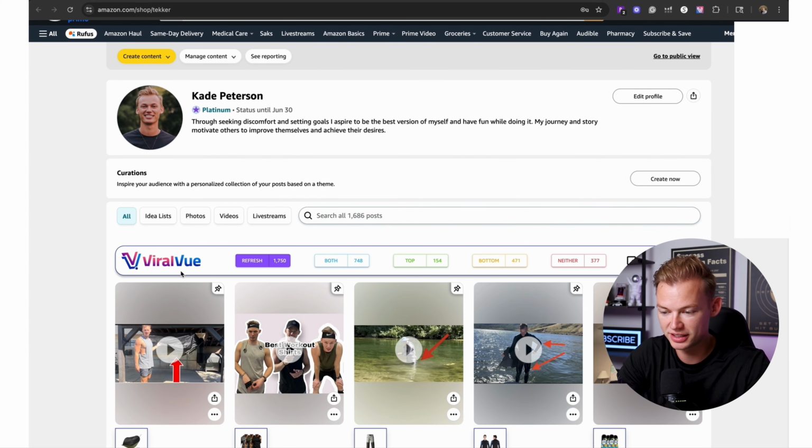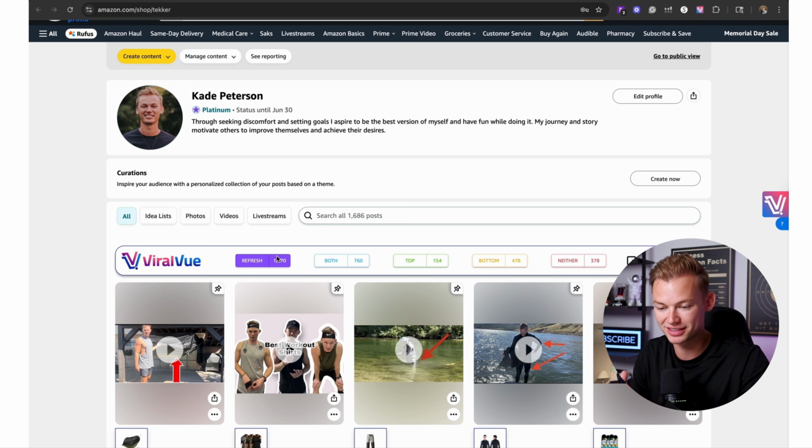And one of the first things you'll see that Viral Vue does is it will scan your storefront and tell you where your products are placed in the top and bottom carousels. Again, the goal of Viral Vue is to help you find as many products where your videos are actually going to be seen by the customer. So having access to this data is super nice.